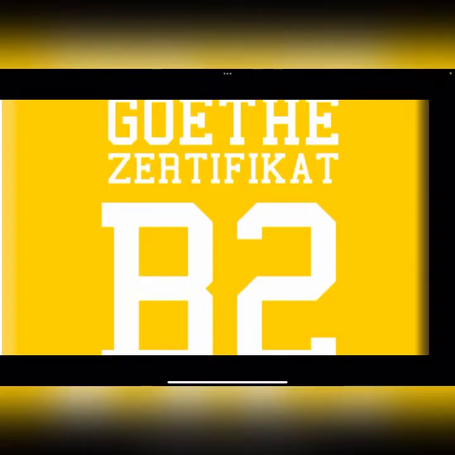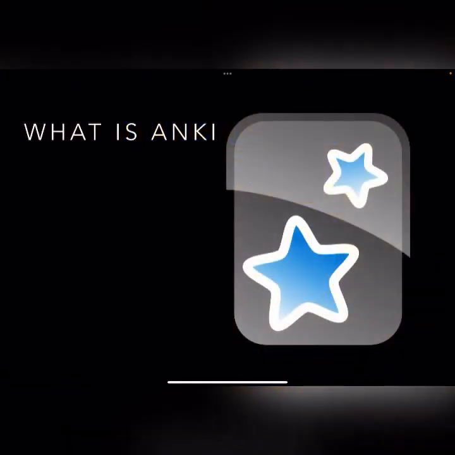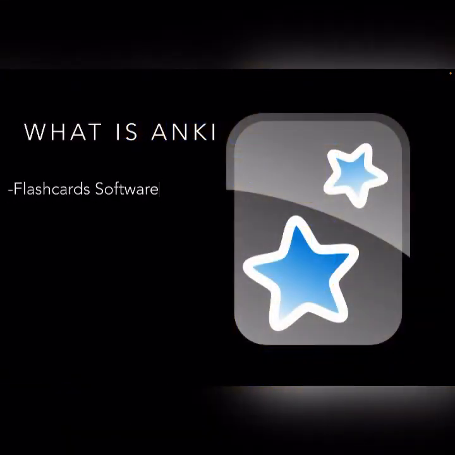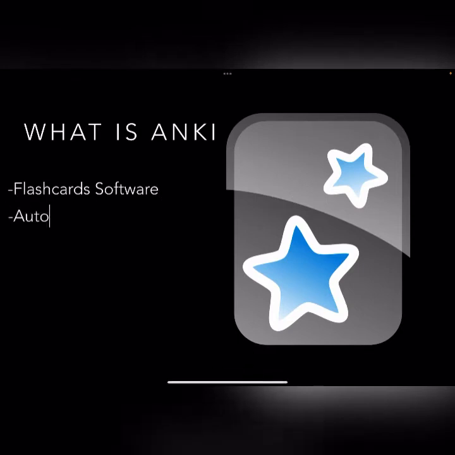Hi everyone. In today's video, I'll share with you how I managed to pass the B2 Goethe German exam in 6 months of studying from scratch, focusing particularly on a free tool called Anki, and how I use it to achieve this goal. If you're not familiar with Anki, it's a flashcard app that automates the process of spaced repetition.